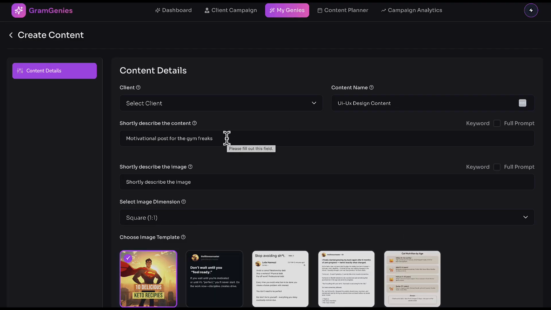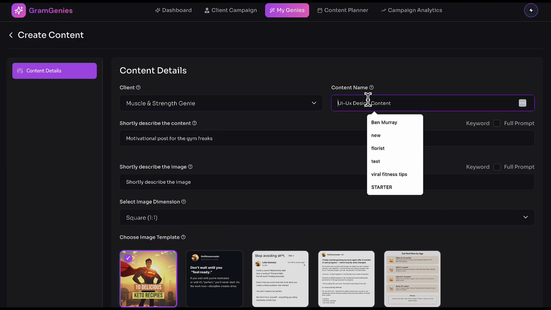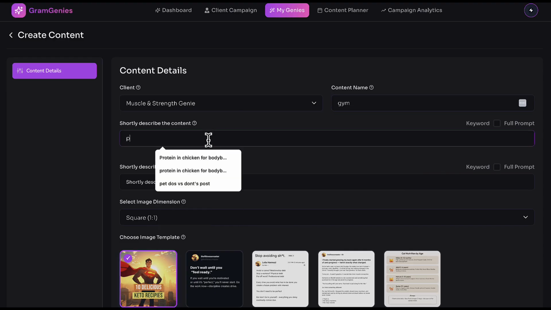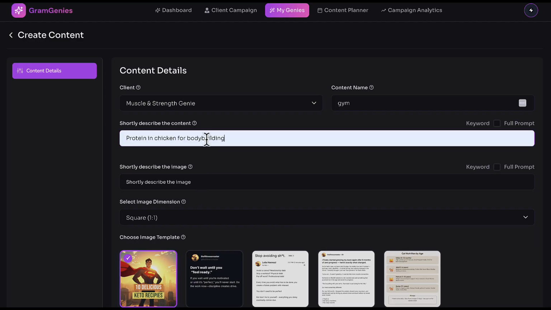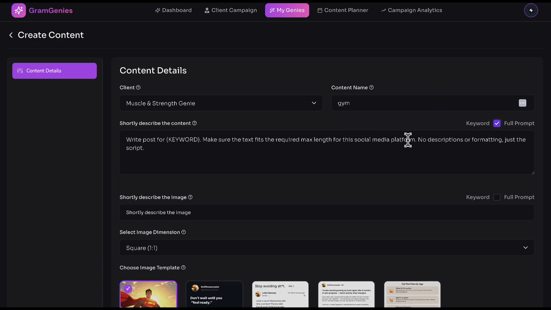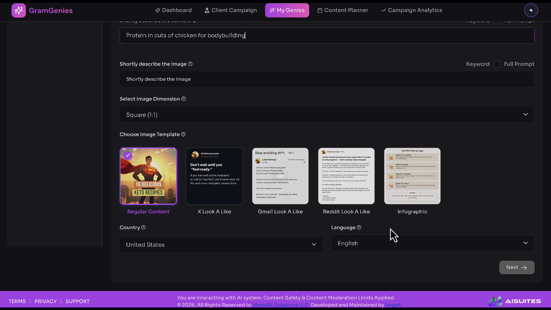So we can do something like, well, first let's choose our client, and then something like protein in cuts of chicken for bodybuilding. Now what we can do is we can just use a keyword, or if you want full control over the prompt to get it how you want, you can just click full prompt. And then it will go ahead and generate the image for us.